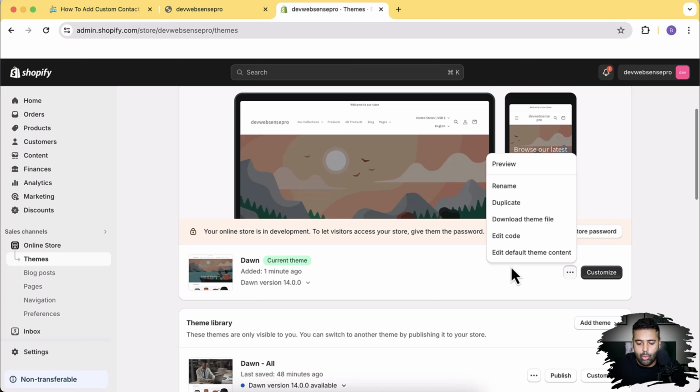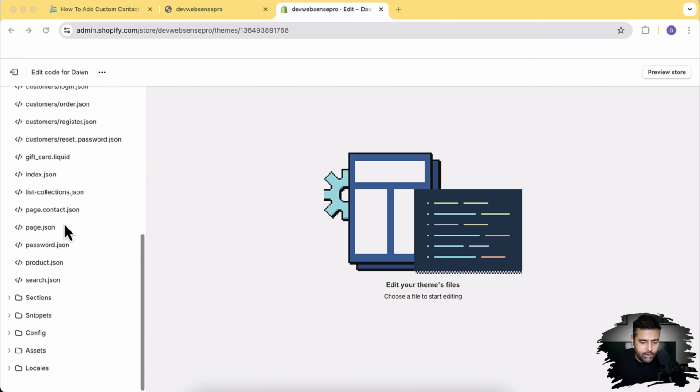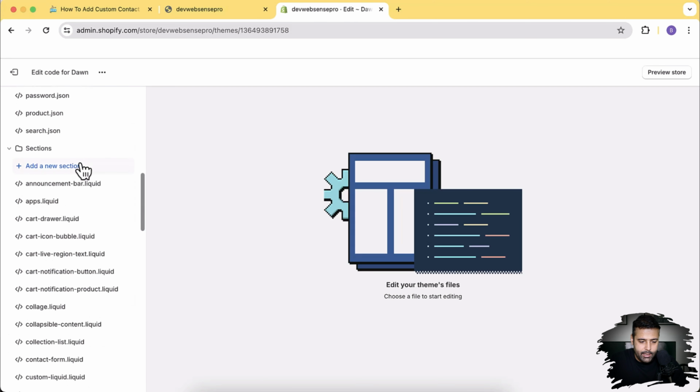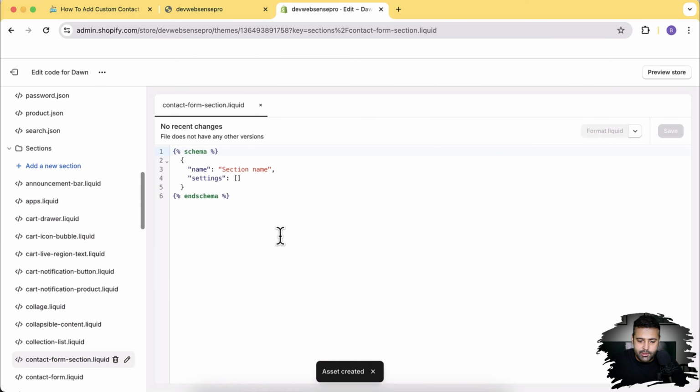Okay, now let's go to the code editor, click on edit code. So guys, we have our code editor open and all we have to do is just add a new section. So scroll down, open this folder and click on add a new section. You can select liquid and you can name it whatever you want. I'm going to name it contact form section. Click on done. Perfect. Your section is created.